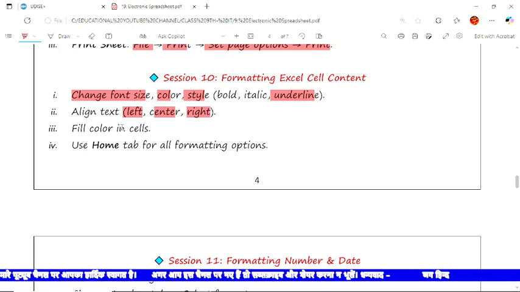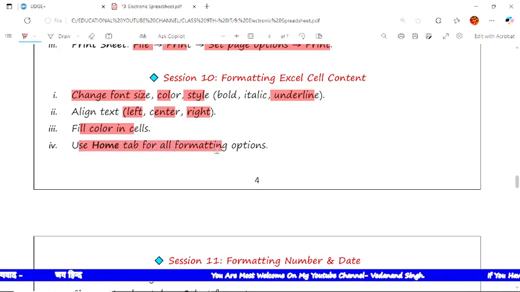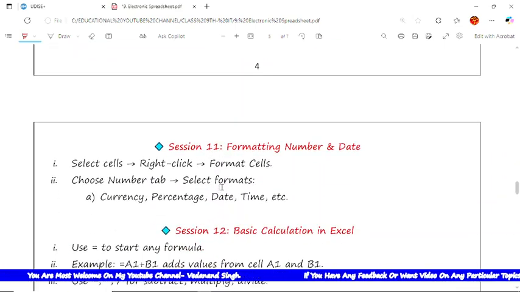So this is the alignment text. And fill the colors in a cell. In the formatting cell we can put the particular color. Now use the Home tab for all formatting options. Now in session number 11, it is formatting number and date.